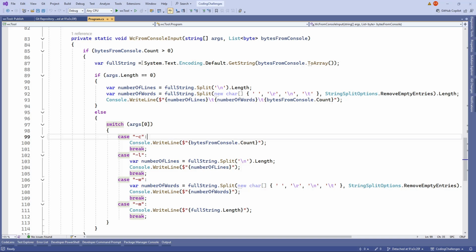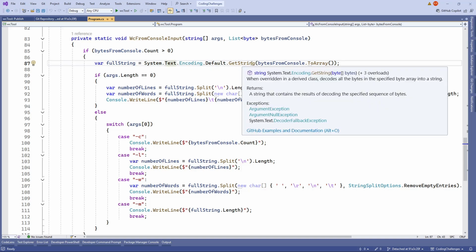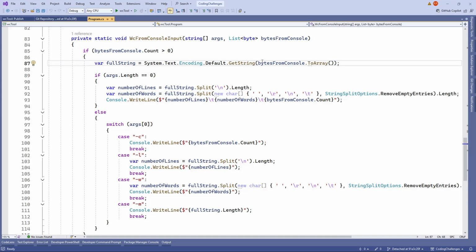Okay, so here, since we have received all of the bytes, we'll need to convert them into a string. In that case, I've used this method from the System.Text class to get a string. It receives a byte array. Since we are using a list of bytes, we'll just need to convert it to an array, and then from there on, we'll be able to get the string. So we have the full string variable stored.